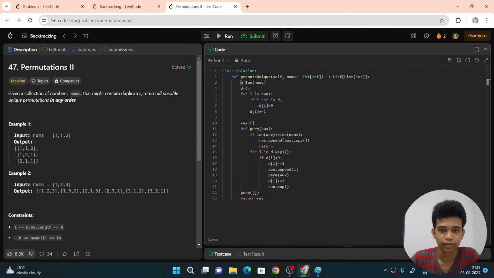See here, first of all, n is equal to len of nums, and I am putting everything into my dictionary. Now, result is equal to just an empty list. Now, def permutation of auxiliary. If length of my auxiliary is equal to my nums, then what should I take? I should take the copy of my auxiliary. Why am I taking a copy of the auxiliary? I will tell you. Then I will return it.